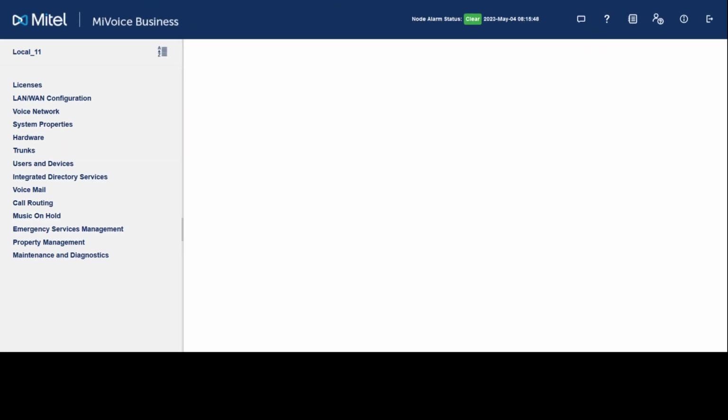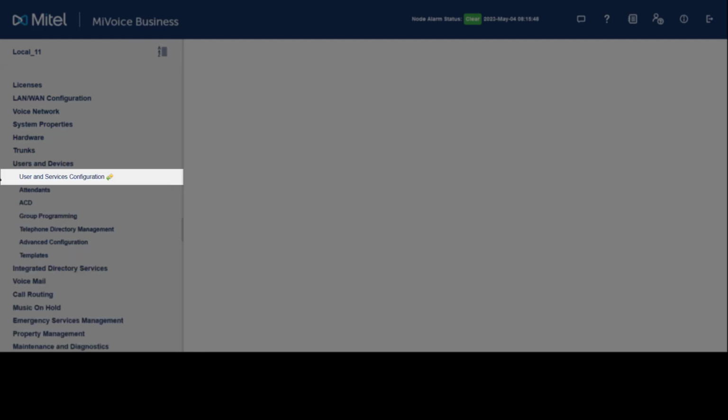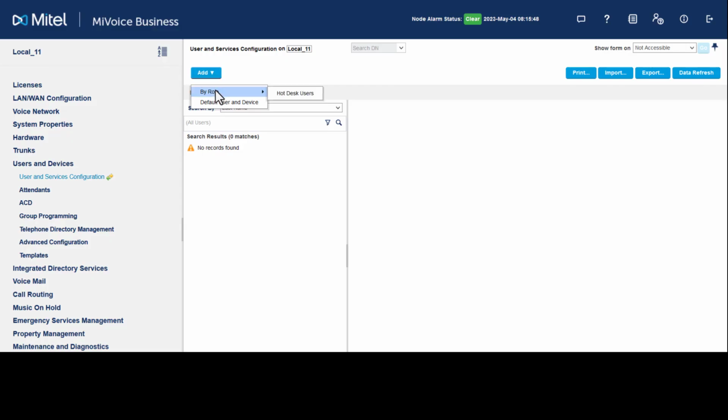Assigning a new user a role provides the user with all attributes from the templates referenced by the role. To add a new user based on a role, go to Users and Devices. Select User and Services Configuration. Click Add. Select by role. Select the role. We have selected Hot Desk Users.